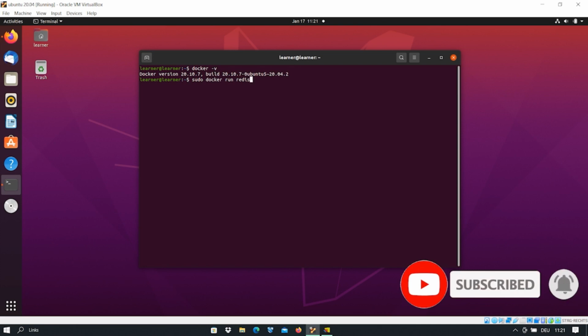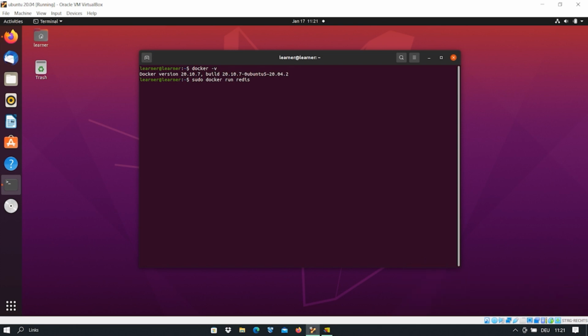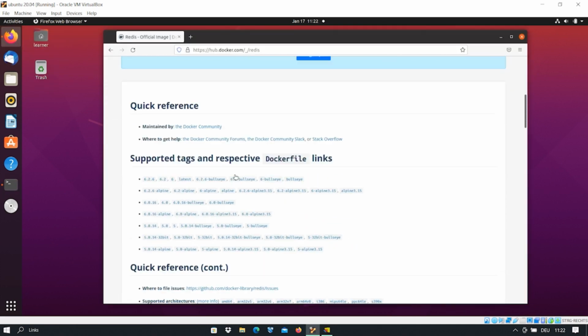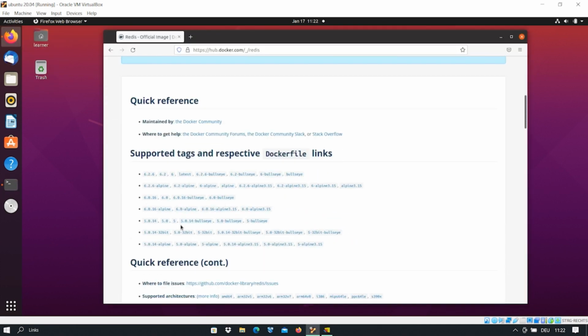There is another point here. You see that I have just given sudo docker run Redis. In this case, the latest version of Redis will be pulled and started on my machine. But if you want to pull and start a specific version of Redis, you have to set a colon here, and after that you select one of these versions that you want.